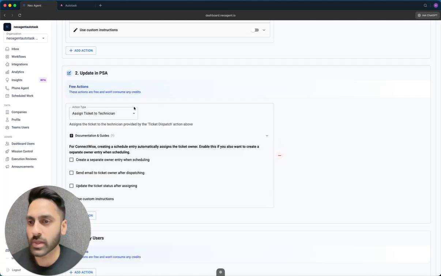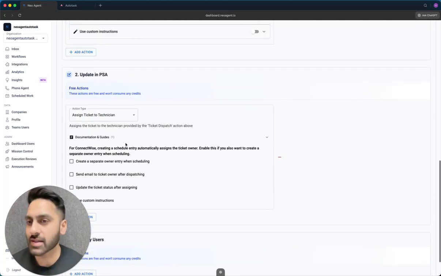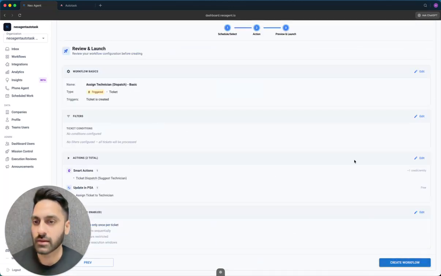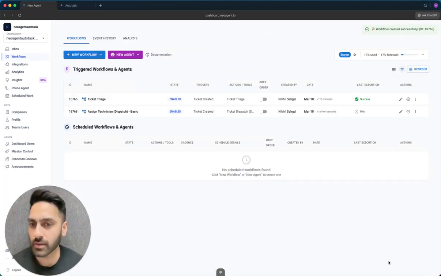And then we can use an update in PSA action to assign the ticket to the technician. So ticket comes in, Neo would analyze it, understand who is the best person to take the ticket, and assign it to them. And in just under a minute, we have a dispatch workflow up and running.